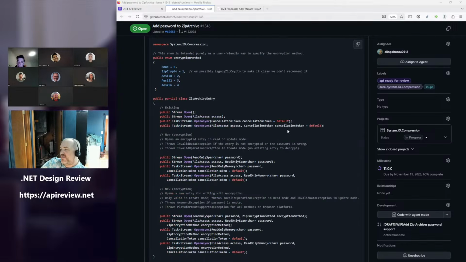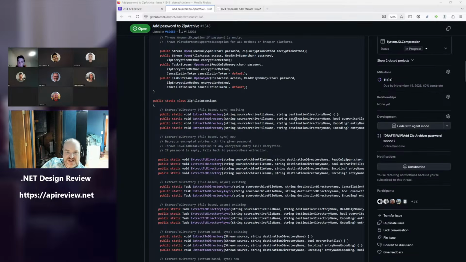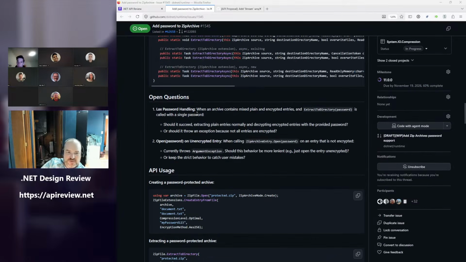So, two things. The question that I asked to be restated was clarified as being open question number 1, which was: when it's mixed, plain and encrypted, does extract directory fail? And we already decided it succeeds because every password is valid for the not-encrypted algorithm. Right. We should document that, certainly, because people are going to file bugs against that. Absolutely. And it would be nice just to have the documentation say, no, this is valid behavior.